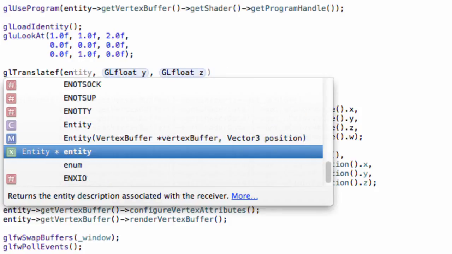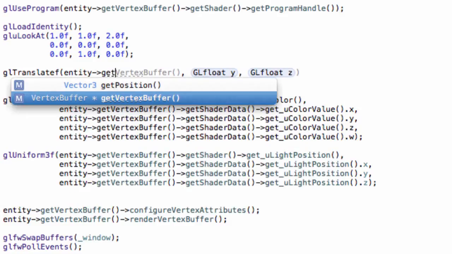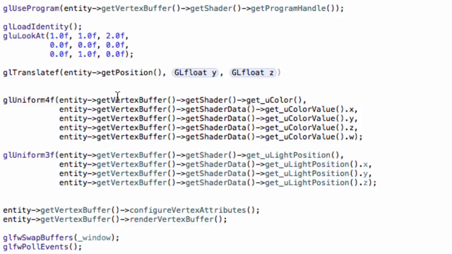So entity get position dot x for the x, and of course it will be the same for the y and z. So it will look like this. This is pretty basic stuff. So it will essentially translate or move our cube by the amount we specify here.